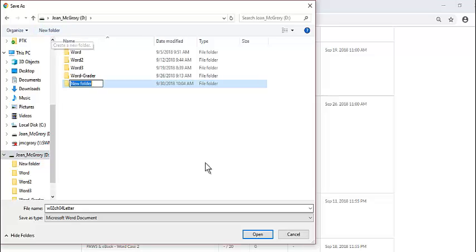So I'm going to click on New Folder, and notice that the text New Folder is selected. If I hit any key on my keyboard, spacebar, number, letter, it's going to replace that text. That's what it means when it's selected. Let me do that.